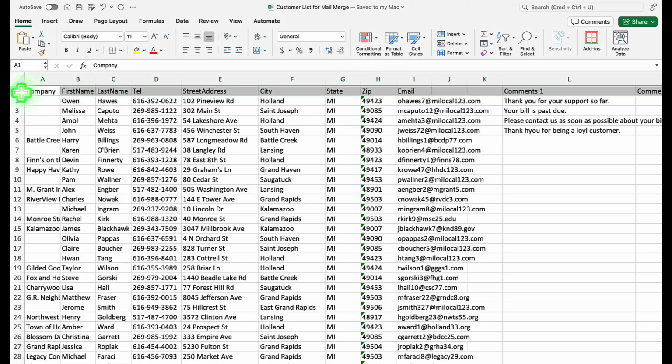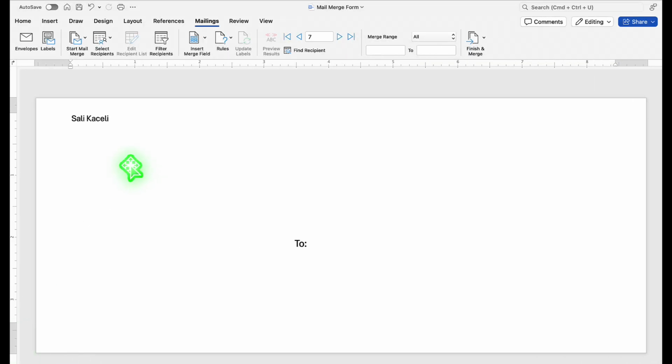The key here is that the first row needs to include the label names for each of the columns or each of the fields. In that way, we'll use them as part of the mail merge process. Notice that it's only one sheet in this worksheet, and typically it'll be just sheet 1. I have it customers in the bottom.